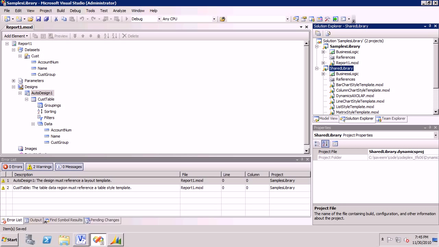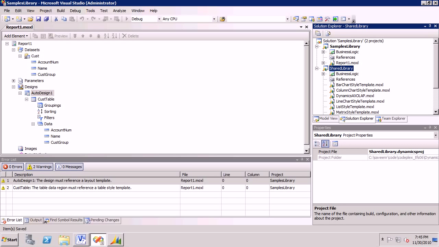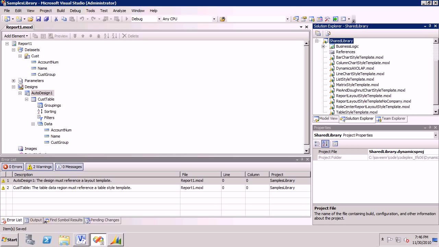So you'll see my samples library, which is the thing I've been working with so far, still is there. But there's a new one called Shared Library. And if you scroll down, you'll notice there are all these Moxel files. Now these are not reports. These Moxels can define reports, or they can define templates. And that's what this is. And you can see there's quite a few defined in AX. So some of these are layout templates that apply to a design, and some of these are style templates, which apply to a data region.